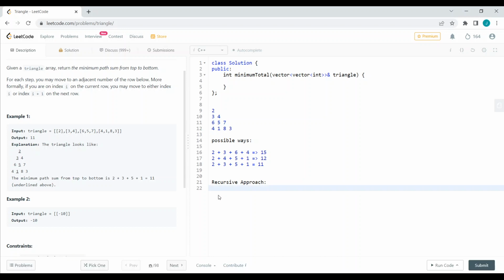So obviously, if I consider this triangle, I will be going to the next row. Consider row plus 1. I will go to my next row and take the current column itself, or the element which is in the next row, next column. So these will be the two options that I will be taking.